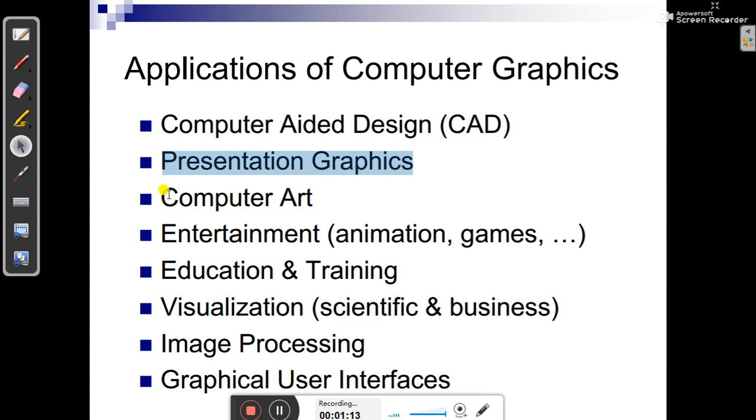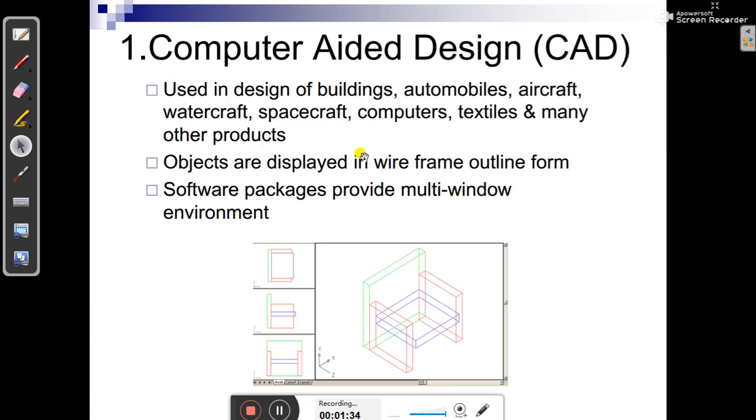In different types of computer art, we can use computer graphics. It might be entertainment, comprising animation and games. We can use it in education and training. Basically, in this video I am going to talk about visualization and image processing. So one by one, first computer aided design.